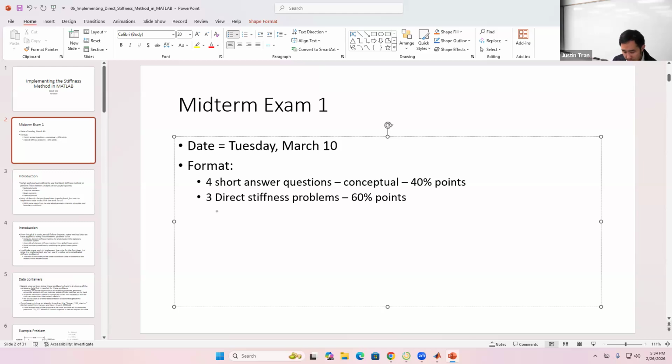So you can definitely expect to see some spring problems. You can expect to see some truss problems, some beam problems, 1D, 2D, right? But I'm not going to put any frame problems on the exams. That's kind of just cruel and unusual. Okay. But you can definitely expect to see 1D, 2D, spring, truss, beams.